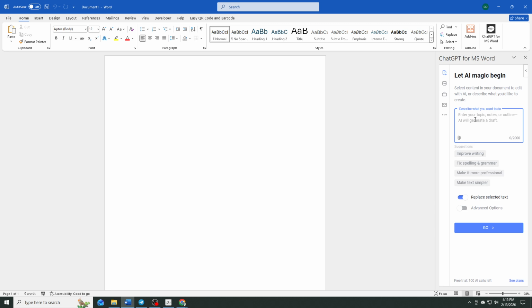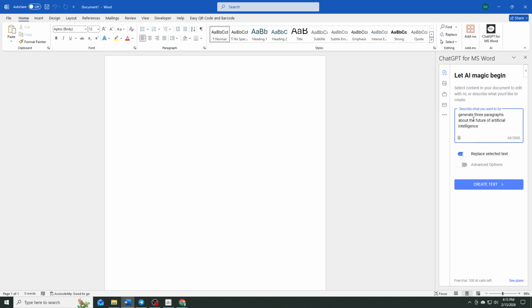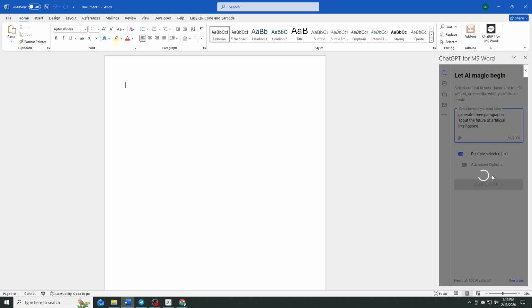Now let's try a practical example. In the ChatGPT panel, type a request asking it to generate 3 paragraphs about the future of artificial intelligence. Within seconds, you will see a well-structured response appear in the panel. Review the generated content, then copy and paste it into your Word document wherever you want it placed.